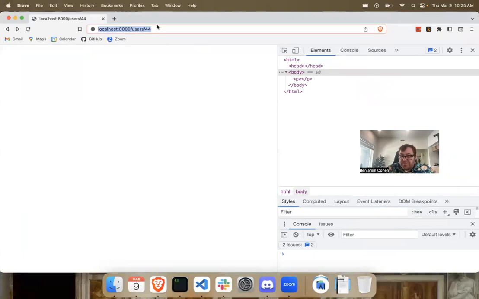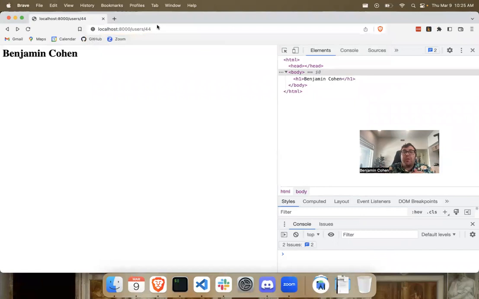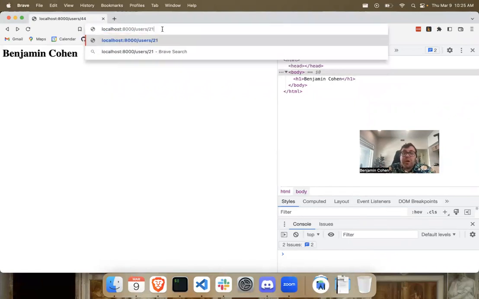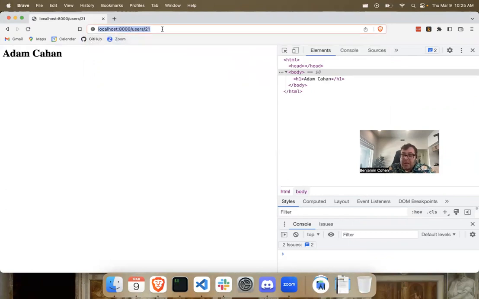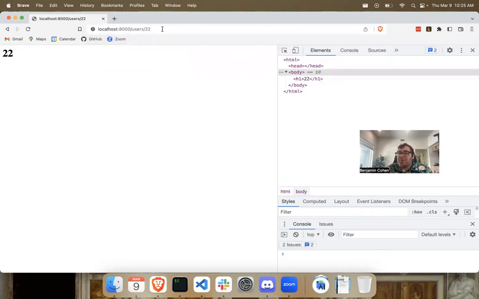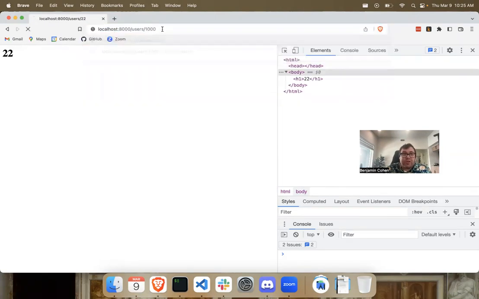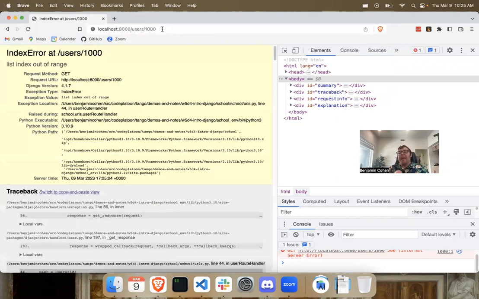So I have users, and I try to get users 44, and I see Benjamin Cohen. If I try to get users 21, I see Adam Kahan. If I try to get users 22, we get the number 22, because we made that big list with a range. What happens if I try to get user 1000? This thing should only have 100 things in it. Oh, we actually get an error here.